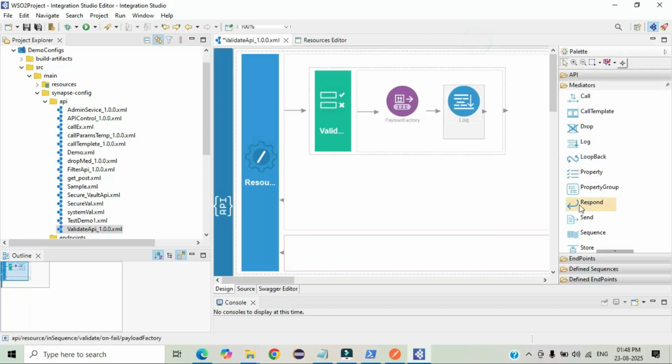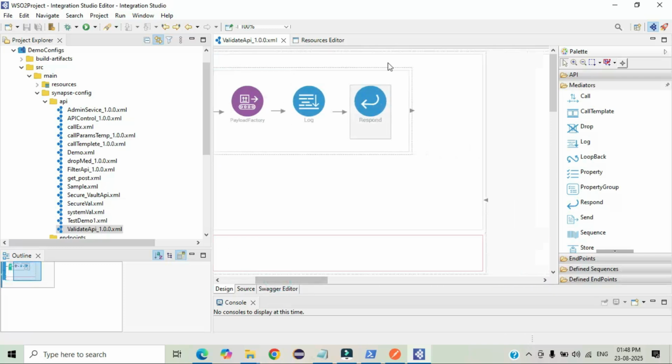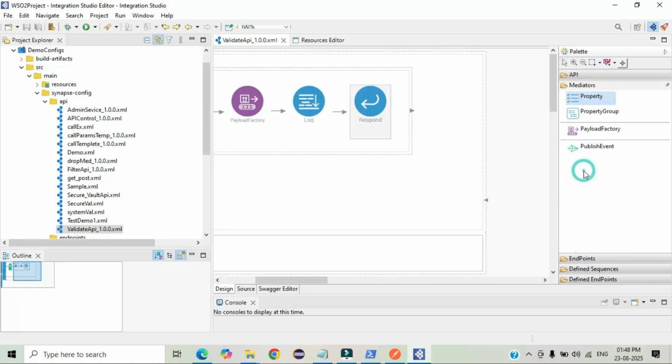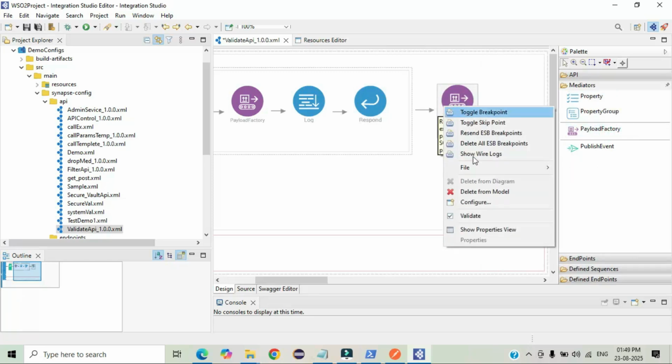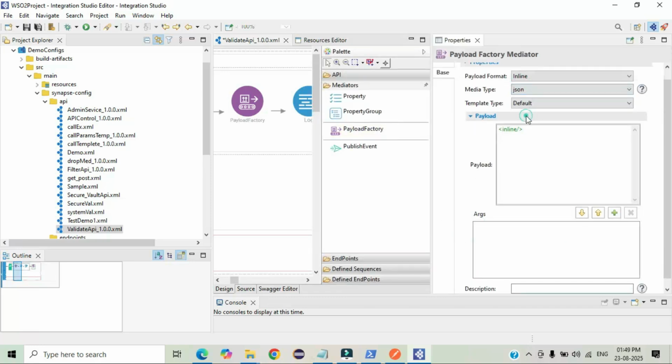Then there is one more mediator, respond. Let me drag and drop it here. So this is done only for the failed condition. If our condition succeeds, then what do we need to do? Outside of this loop, I am calling one more payload mediator. Let me open show property view for this payload mediator. Here I modify this one to JSON. In this JSON, we need to add whatever values we want to print.